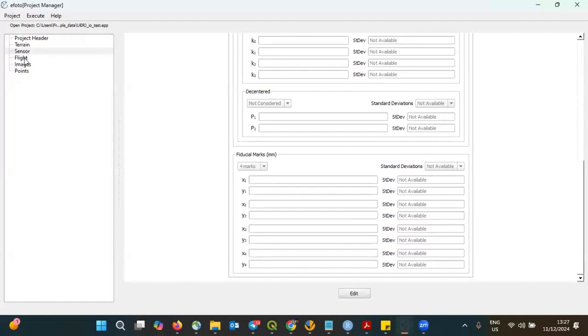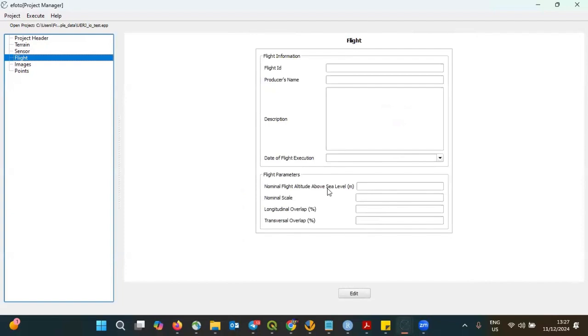Then you come to flight. Then you have to also put in your overlaps, your side laps and your forelaps. You should know this if you are doing photogrammetry 2 and you're doing stereo analysis. You understand what overlaps are. Just put in the data. Nominal flight altitude above sea level, you put that in, and then the producer's name, etc.